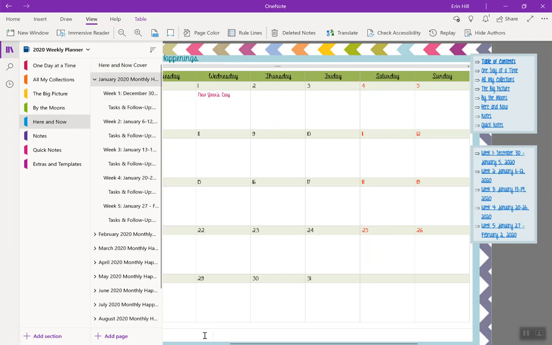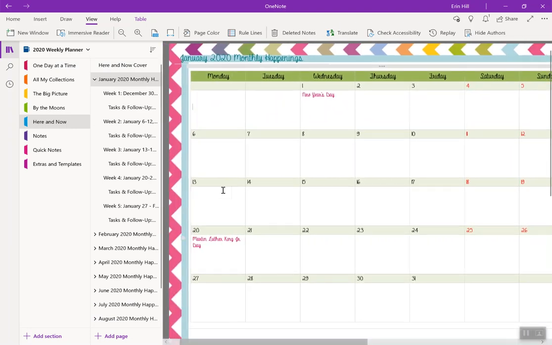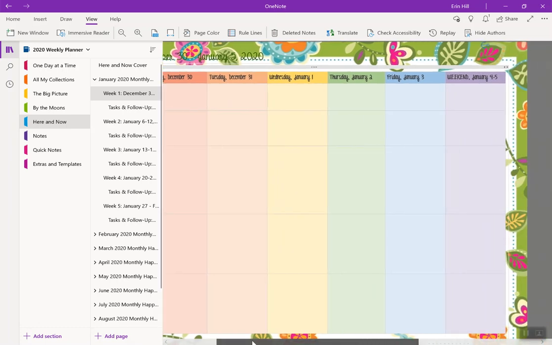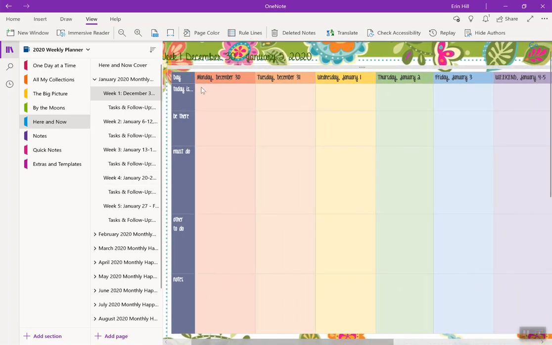So in addition to this monthly calendar, I don't actually use daily tracking, although I do have a daily tracker as a template in here that could certainly be added. I don't use daily spreads, I only use weekly. And so within the weekly spreads, I have it set up in vertical layout with each of the weekdays, Monday, Tuesday, Wednesday, Thursday, Friday, and then a separate column for the weekend.